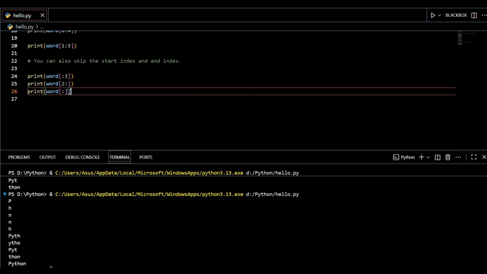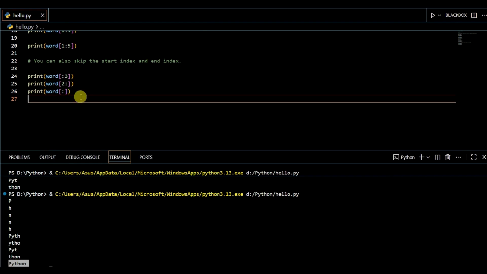I have taken only colon, so it will print the full string, Python. The output is clear to you? Let me recap this. If we take print word colon 3, then it will print 0 to the 3rd character, that is until index number 2. It will print PYT. P is 0, Y is 1, T is 2.